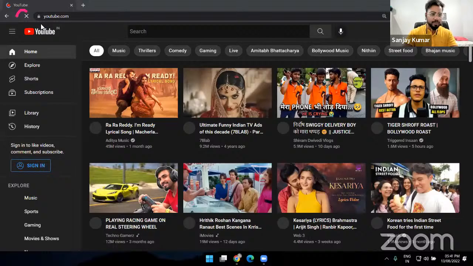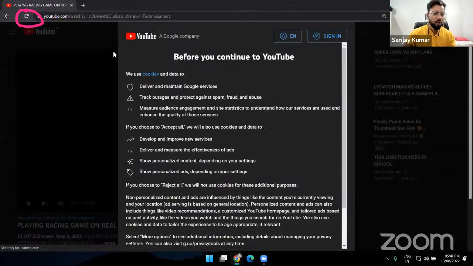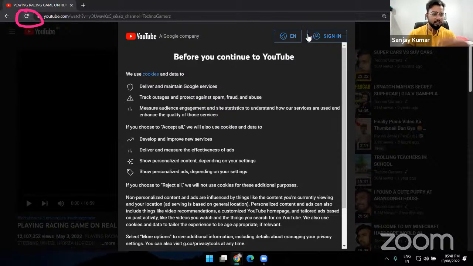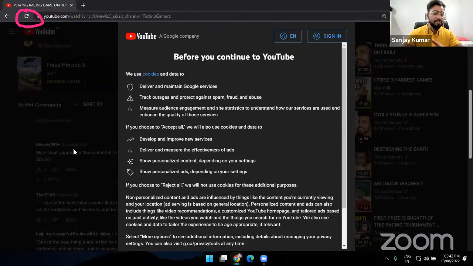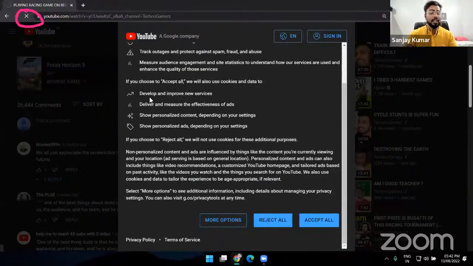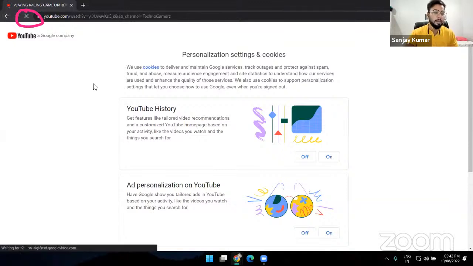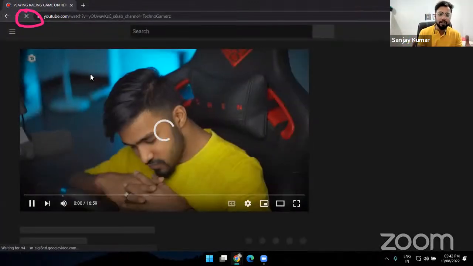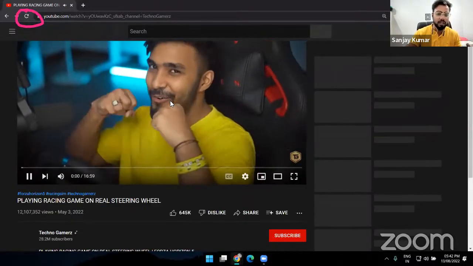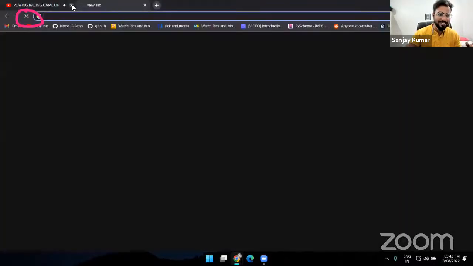As you can see, if I click on any video, this thing is not actually reloading. I can navigate through this application without reloading, and I can also disconnect my internet, and my YouTube will still work. I can just disconnect my internet and this application will still work. Let me just close this video.